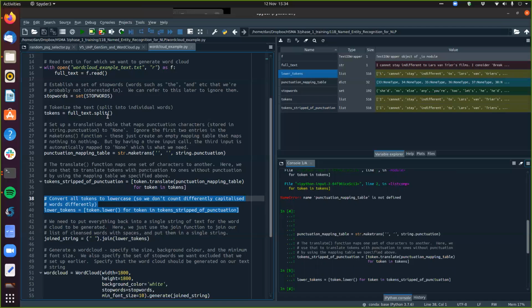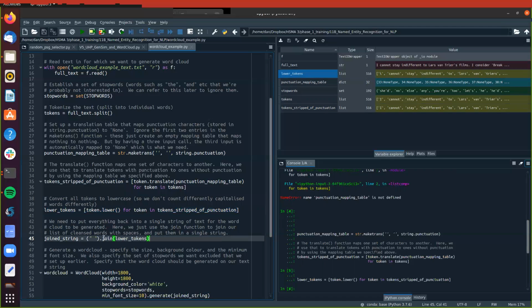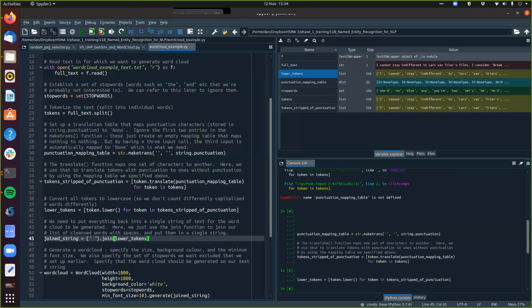Now we've cleaned up our text data, we need to put everything back into a single string of text so that we can generate our word cloud. I'm just going to do that by using the join command, which is another method of strings, which basically allows us to assemble a single string from lots of little strings. In this case, I want to take my list of strings in lower tokens, i.e. my list of words that are all lowercase and have no punctuation, and join them all back together with spaces in between to make one big string.